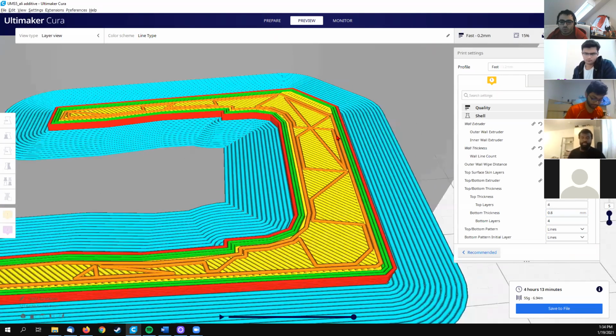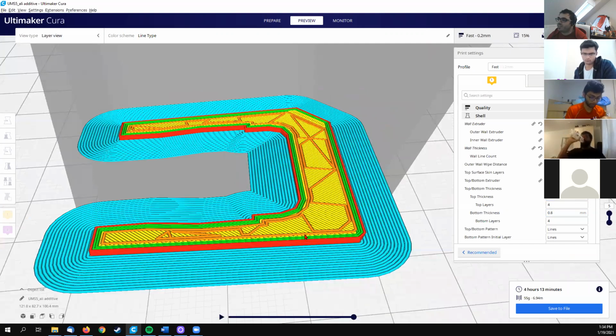Okay. So why would you change this value? If you want the base of your part to be thicker and stiffer and the top of your part to be stiffer and thicker.